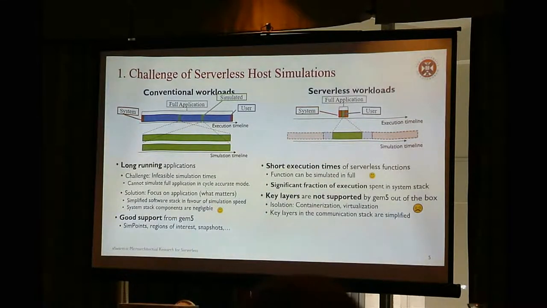So in its reference setup, key layers of the system stack are missing in gem5. For example, things like containerization or virtualization, or also key layers in the communication stack are often not there. Okay, so we need to support the full system stack to simulate these serverless workloads.